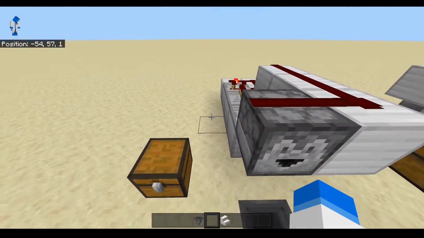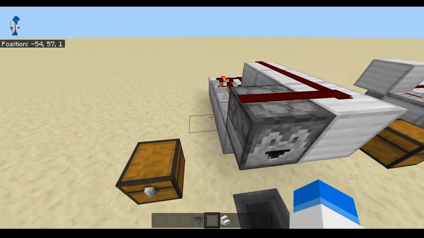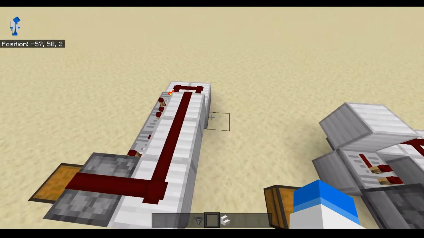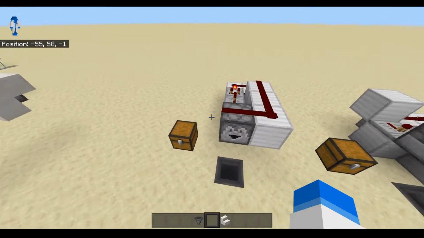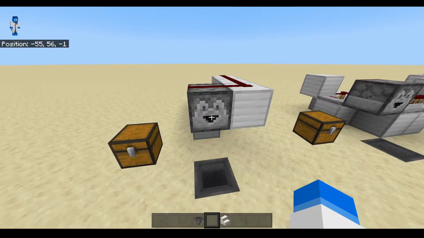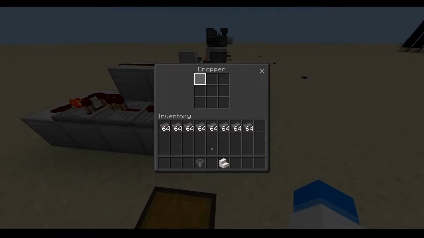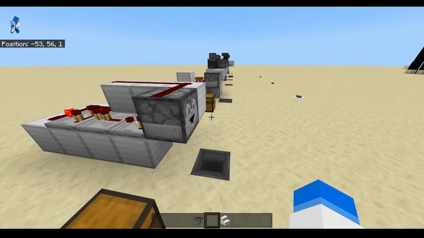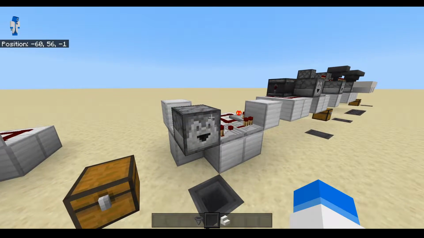This design is not tileable, so you couldn't build another next to it on either side. It wouldn't work either side, and there will be a tutorial at the end of the video. And as you can see, all the items have been dispensed from it. I put a full stack of netherite ingots in there, and we got a full stack of netherite ingots in the hopper.